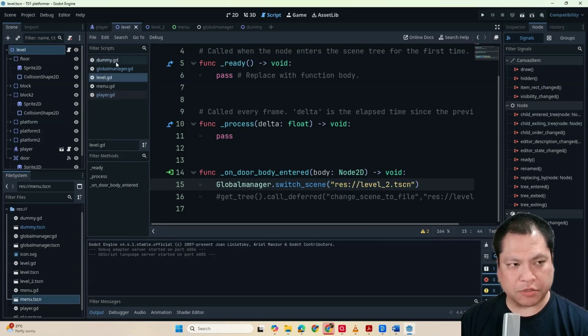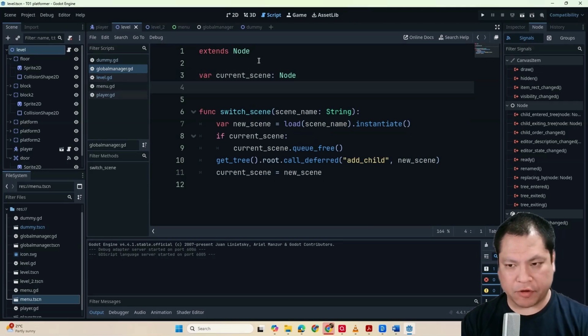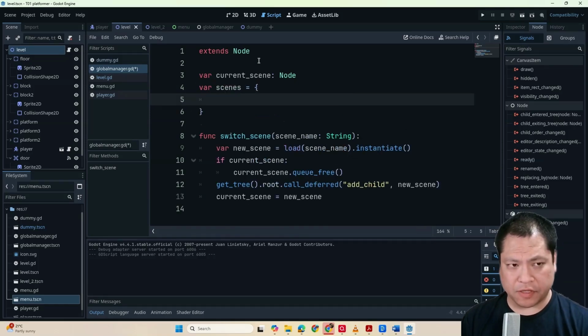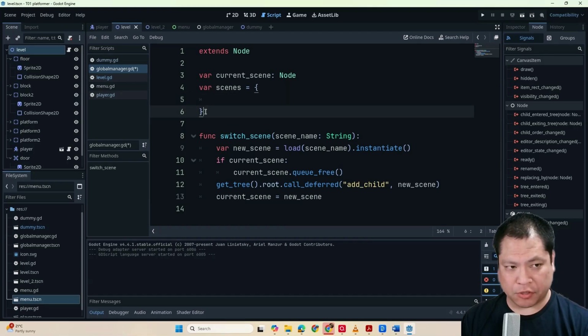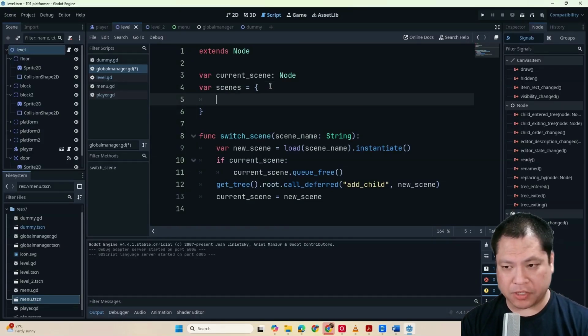So let's go back to our global manager.gd, and we're going to declare a new variable here. We'll call it scenes. Basically, this is just a list of scenes, but we're going to structure it a little bit differently. It's going to be something called a dictionary. A dictionary has these curly brackets, so a start and end of the curly brackets. And then inside the curly brackets, we have a specific structure and punctuation that we need.